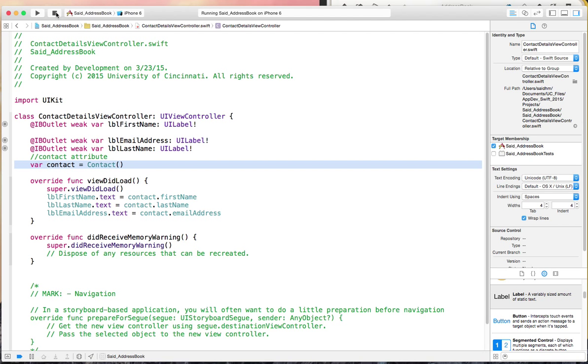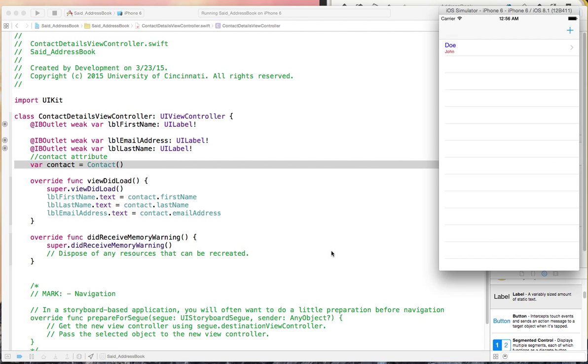And then in the second video, we'll look at saving the contacts to a file, because right now, this new contact I added, if I stop and run again, I lose that new contact that I added, so we'll need to save to a file on the device. So unless you reset your phone, the contacts will always be there.